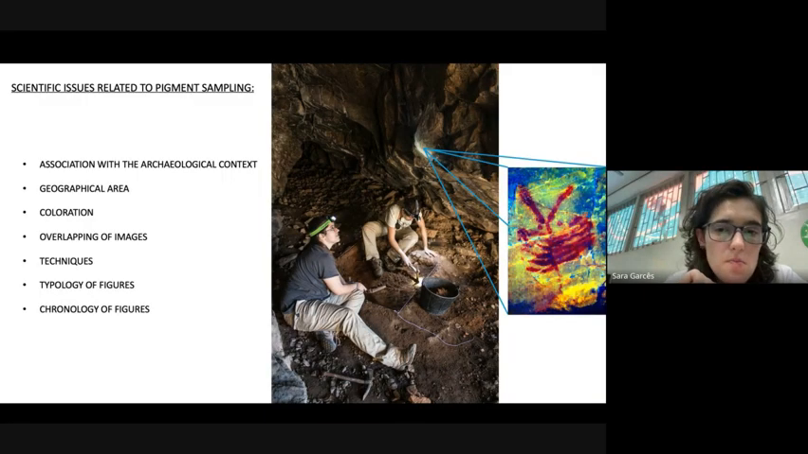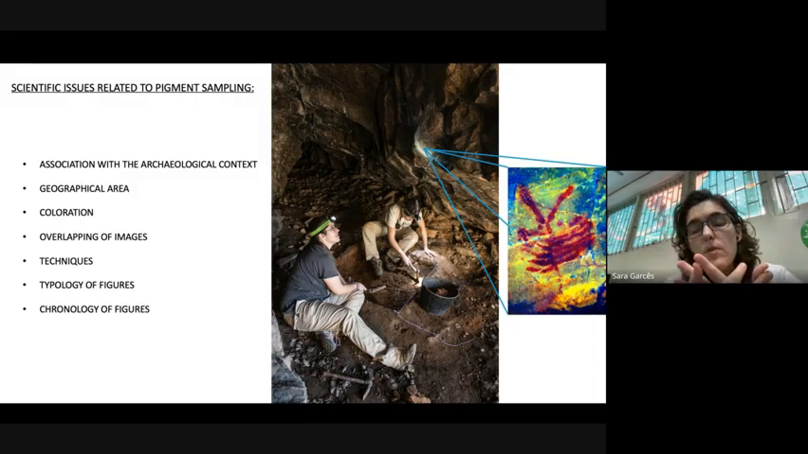Is there anything very specific or different that is painted or engraved in this specific rock art site? We should look for the different types of coloration. We should look at the overlapping of images. So if there is one image on top of the other, is this from the same chronology or not? Is this important to be taken into consideration or not? The techniques: is it painted or engraving? And inside each one of these techniques, there is a very wide range of different types of paintings or engravings, and ways to make these paintings or engravings.